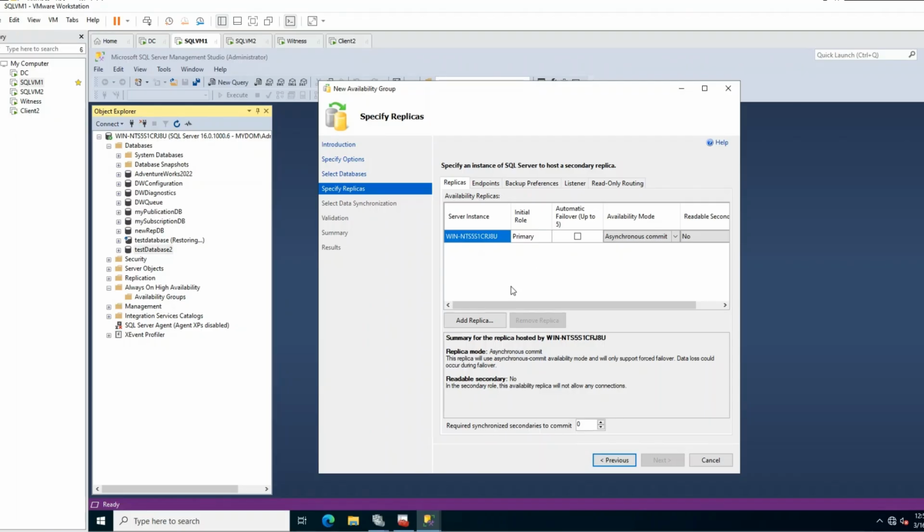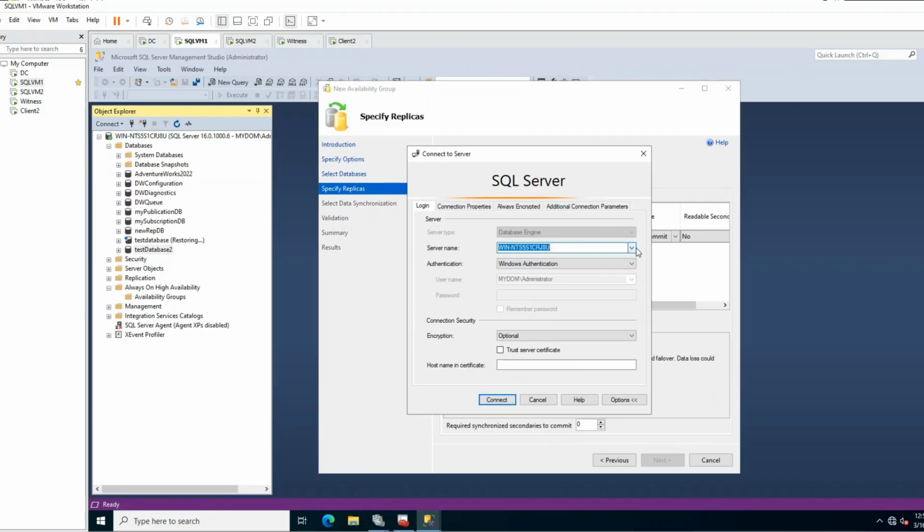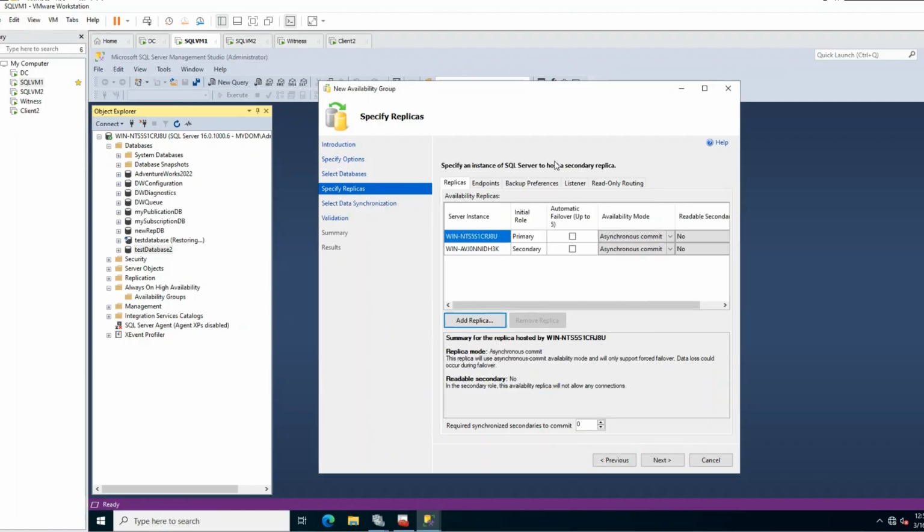Now add replica, and let's add the secondary replica to our cluster. Okay, we added it. The initial role is primary. I'm making this server primary and this server secondary. Automatic failover, let's make it available, and seeding mode synchronous. And readable, let's make it a readable secondary.